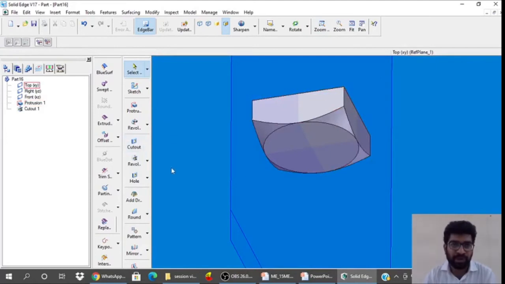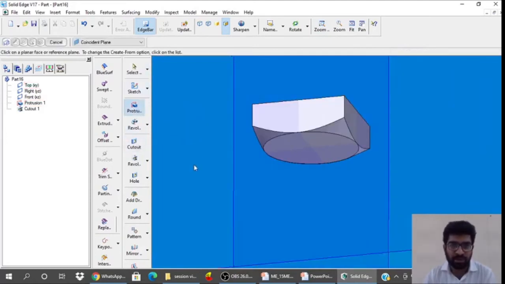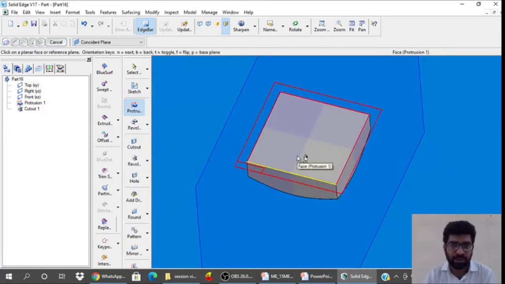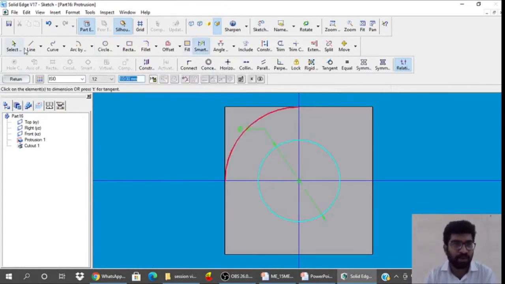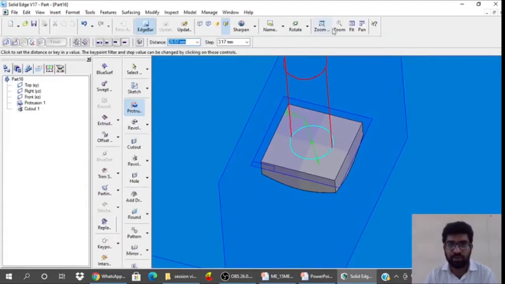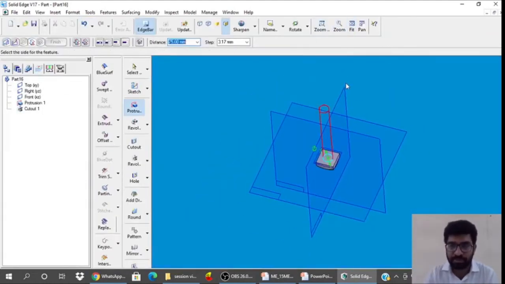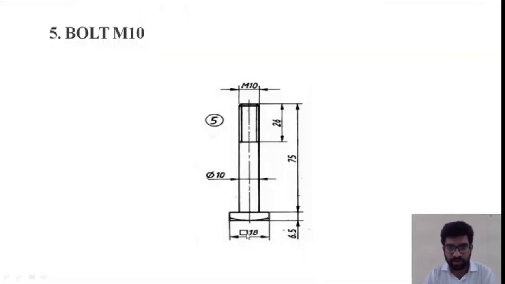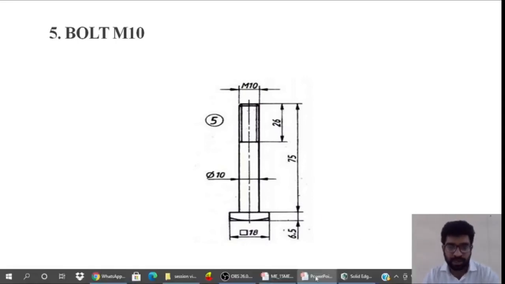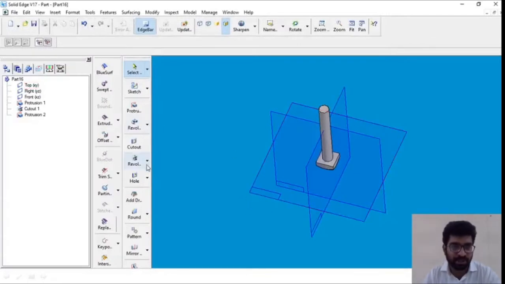So after that we will create the threaded portion, that is protrusion. Select this plane, draw a circle from the center of diameter 10 mm, return. So the distance is 75 mm and say finish. So now we have created the square head of 18 mm with this cutout and 75 mm length. So threaded portion is only 26. So we will create a thread of 26.